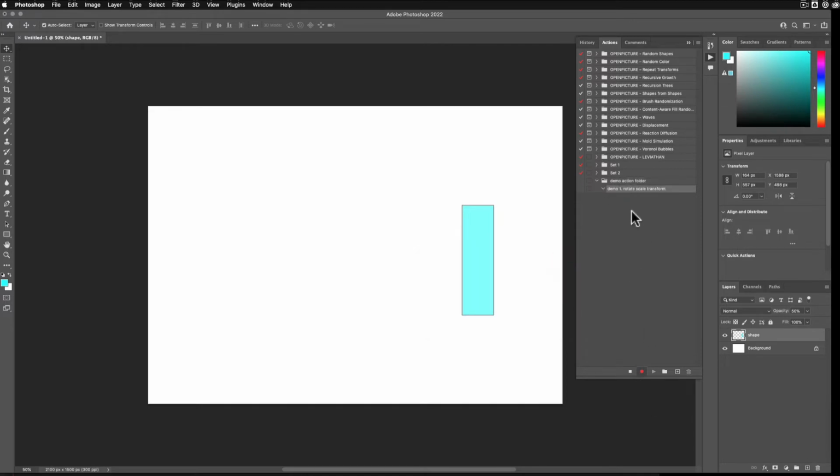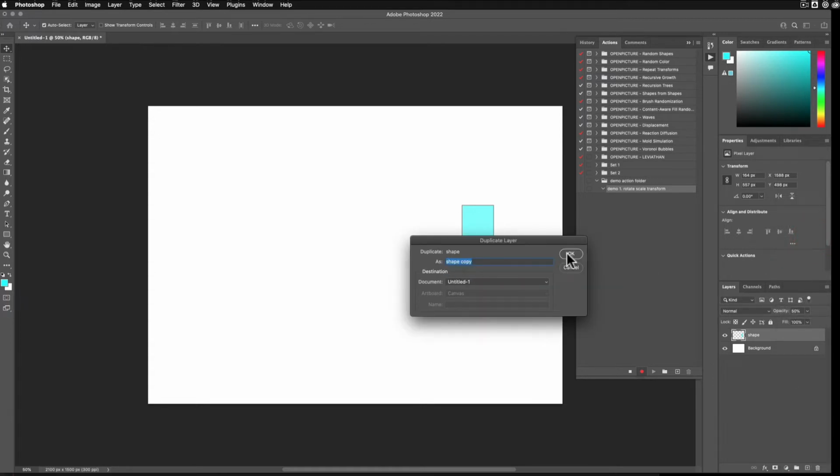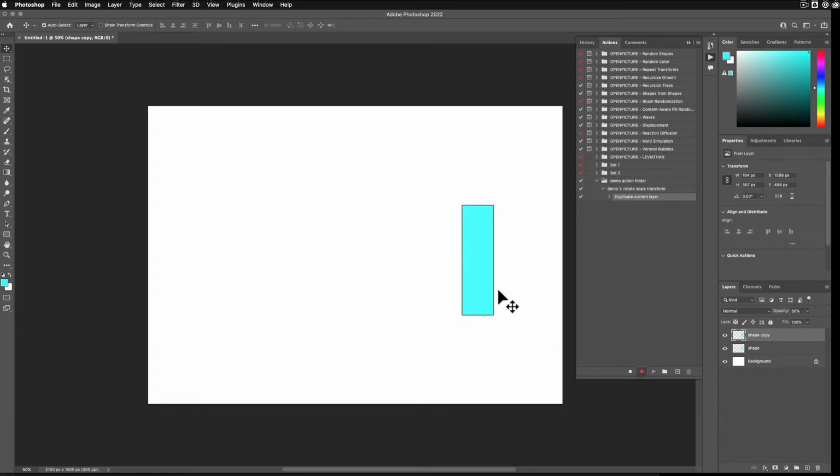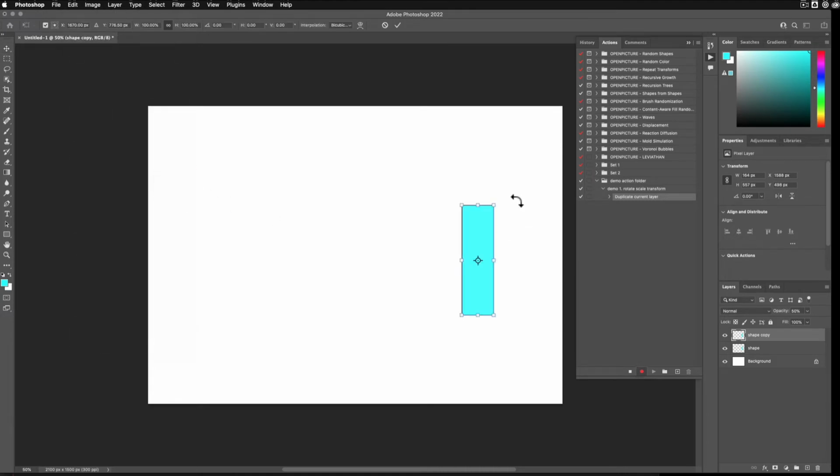And I hit record. It automatically starts recording as soon as I create that action. So everything I do now will be added to that action. So I'm going to go ahead and duplicate this layer. I can right click on the layer, go to duplicate, shape copy, and I'm going to go up to the Edit menu and go to Free Transform, or I can hit Command T. And let's go ahead, let's rotate it. And I can punch in the number here. I'm going to do -10.